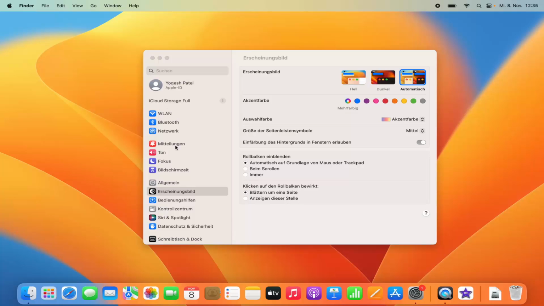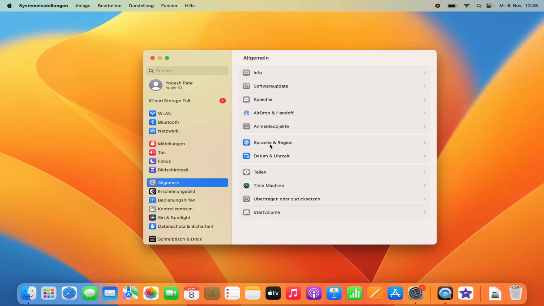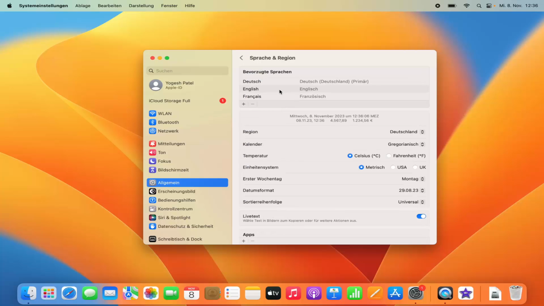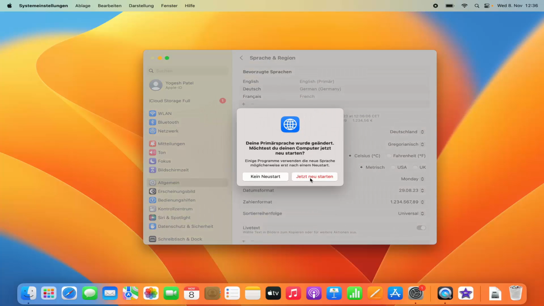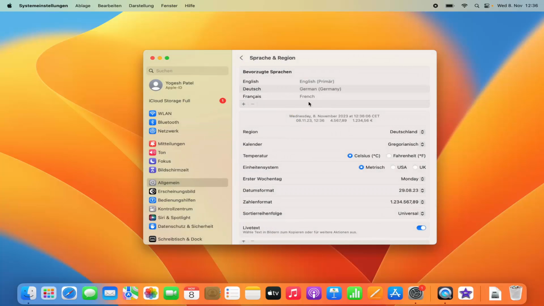If you want to change your preferred language once again, go to the general section and then click on the language and region option. Here is the icon for that. If you don't know the language and you are confused, the icon looks like this blue icon, and inside that blue icon there is a globe. Click on that and then move your preferred language to the top, and your preferred language is going to be changed. I'm just going to click on don't restart, but this is basically going to change the primary language on my Mac operating system.